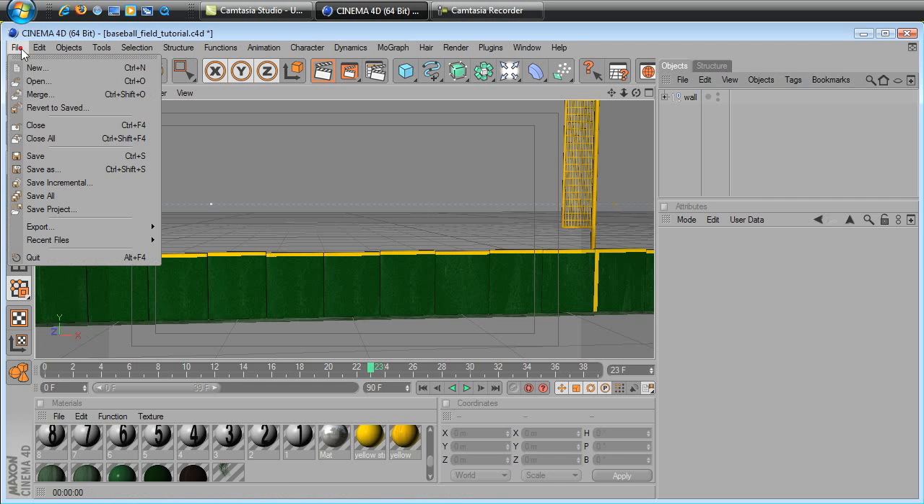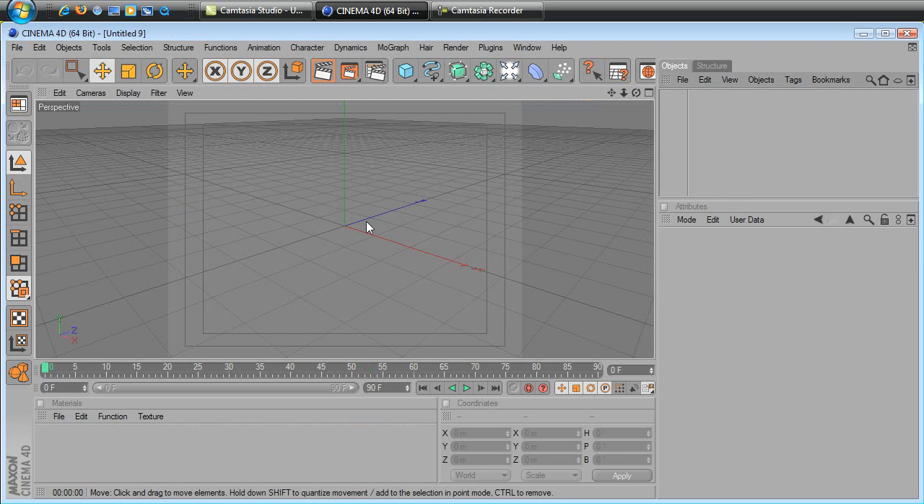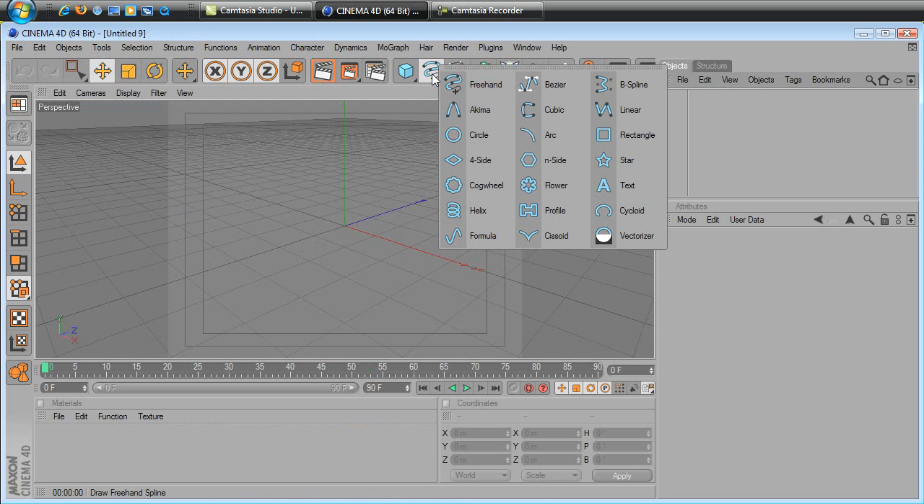Okay, so let's open up a new project, just to have like a little blank slate to work with here, and we're going to model our seat that we're going to use to create our rows of chairs in the stands. We're going to use sweep NURBS predominantly to do this.